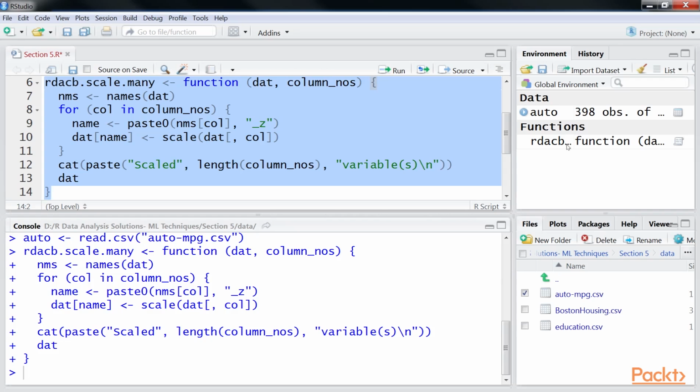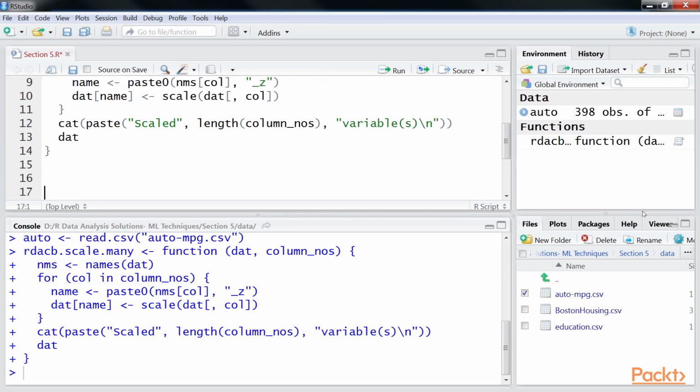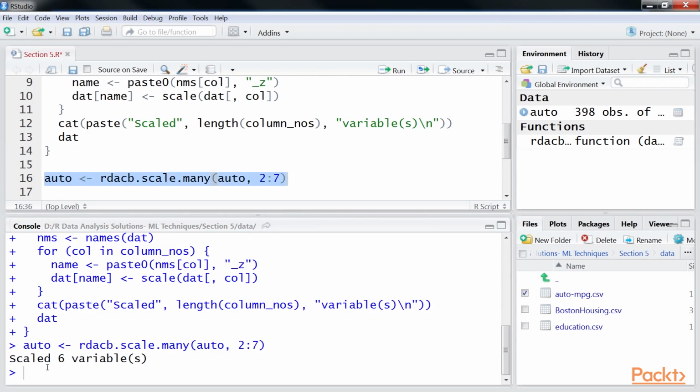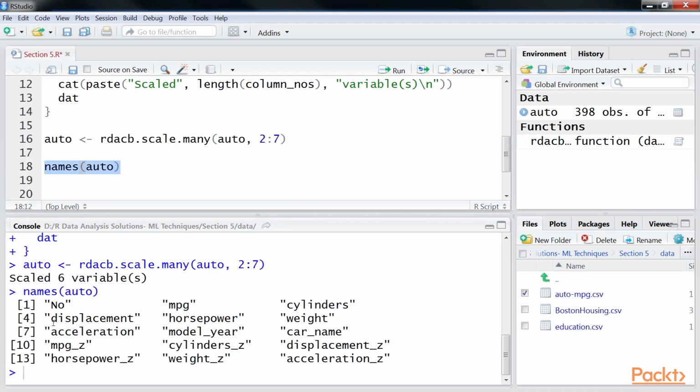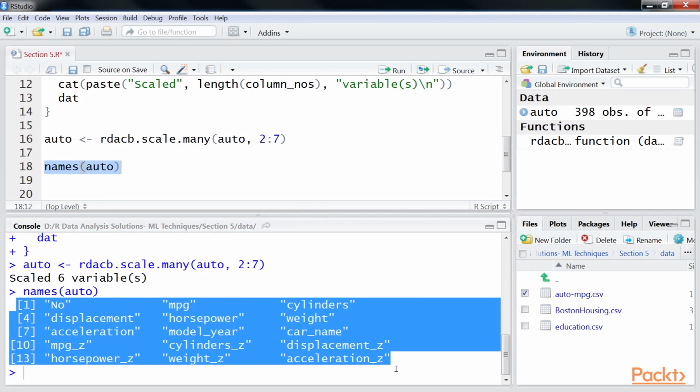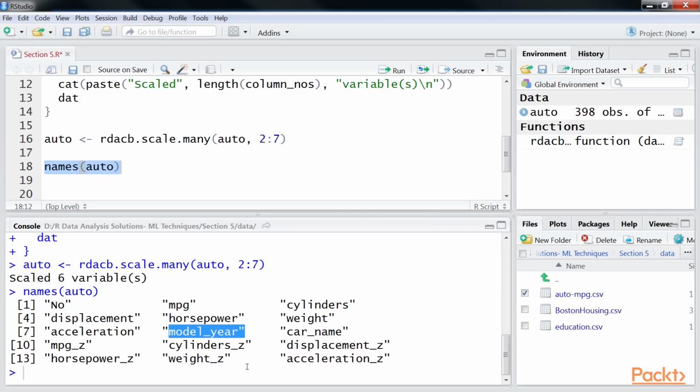We will now use the convenience function to standardize the variables of interest. For doing this, we will run this line of code. From the output, you can see that it has scaled 6 variables. We will now see the variables in auto. This is the code to do it. When we run this code, we get this output. We will ignore the variables number, model_year, and car_name.